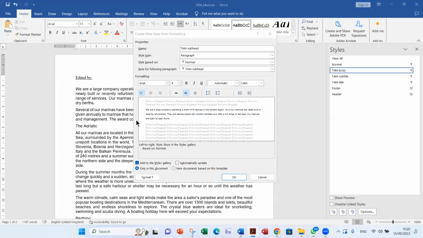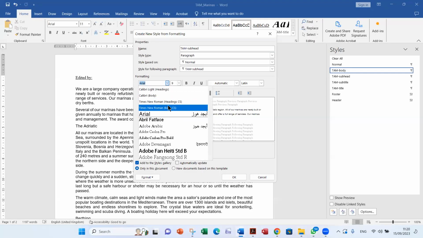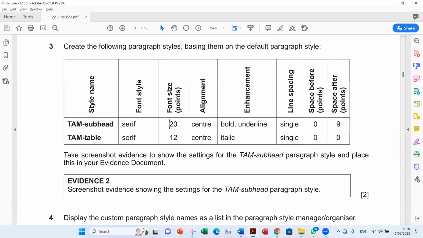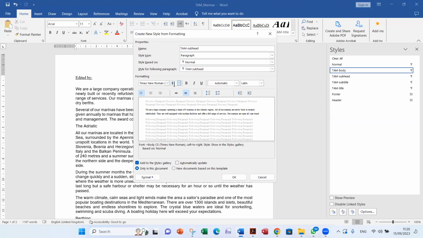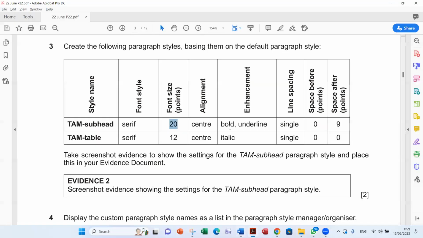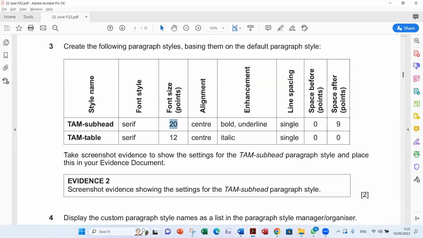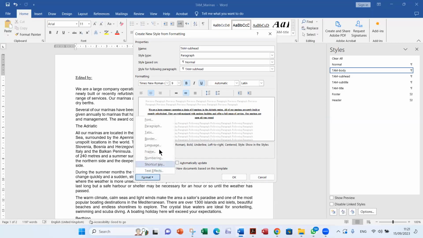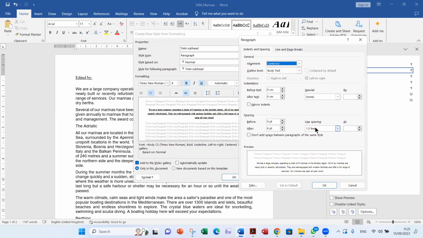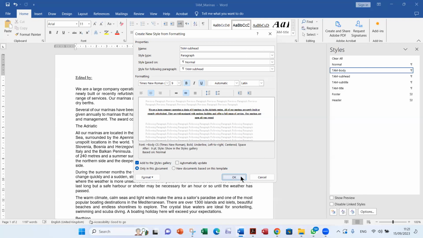Okay. We wanted serif, so serif is Times New Roman. Font size 20, so here 20. Center, this is center. Bold and underline, this is bold and this is underline. Single 09, format, paragraph. Line spacing single, space before 0, space after, make it 9. And click OK, and click OK.